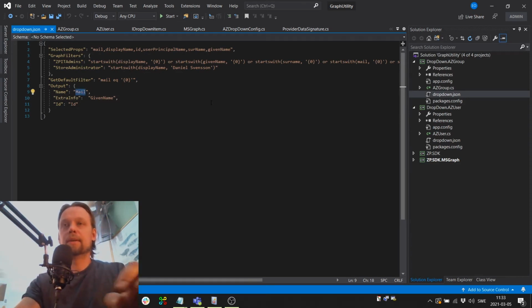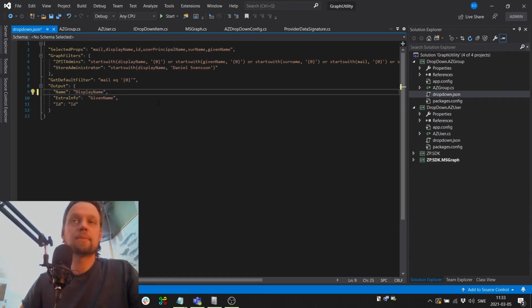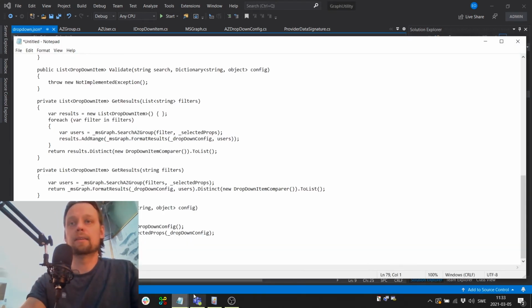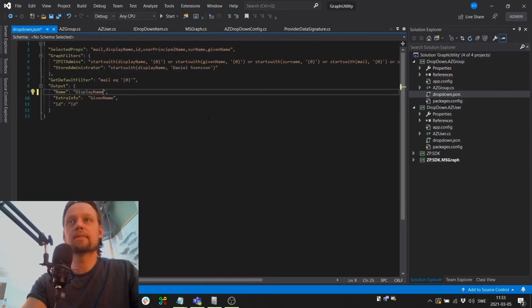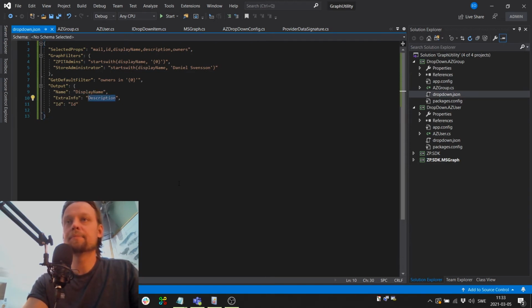So I think we'll be going with the display name on the group, because that's a property it has. I actually prepared a drop down JSON here, so I'm just going to paste that in here and save display name and description. And then we have the get default filter, and this doesn't work yet. I haven't figured out that filter yet, but the idea is that when you go into the service and you get the default selection in your drop down, this is the query to run.